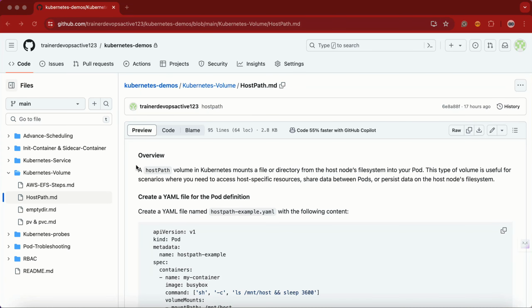Welcome back. Let's do the demo for the host path. A little bit of an overview of the host path. A host path volume in Kubernetes mounts a file or directory from the host node file system into your pod.